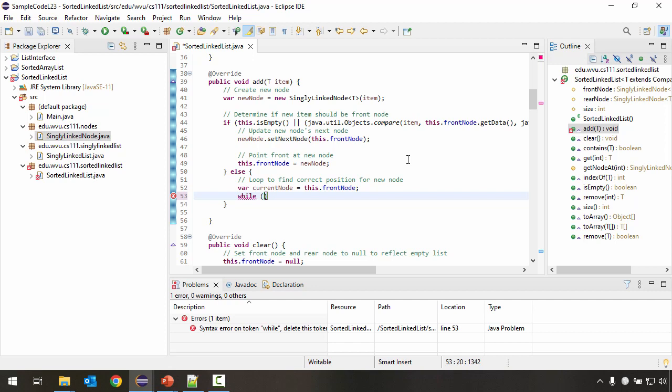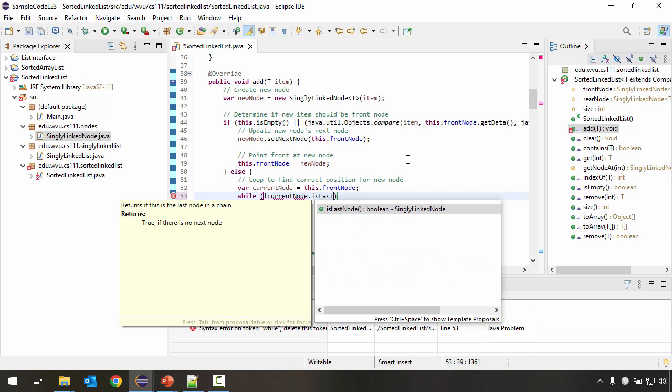So to go through and test here, instead of checking current node.nextNode is not equal to null, I'm going to take advantage of the isLastNode method that we created as part of the singly linked node class earlier in the semester. I'm going to write a test that says I'm going to advance while current node is not the last node. So I'm getting the Boolean value back from isLastNode, and then I'm flipping it around with that exclamation point.